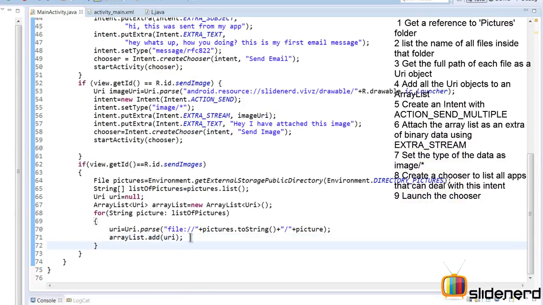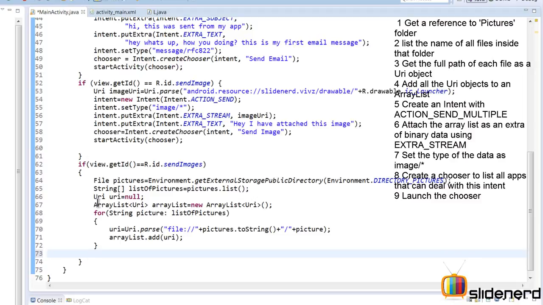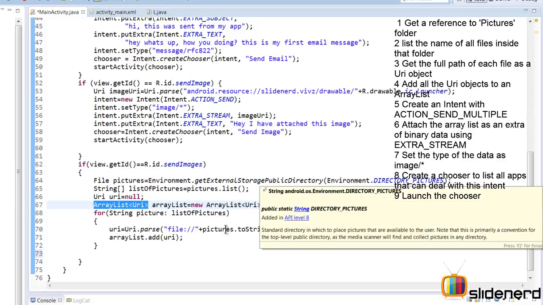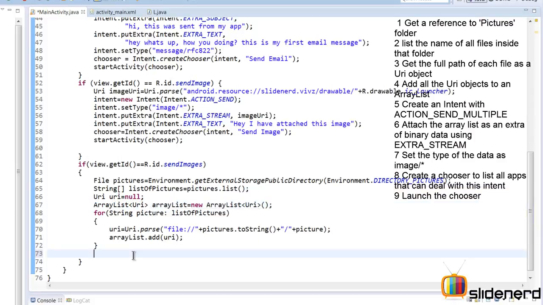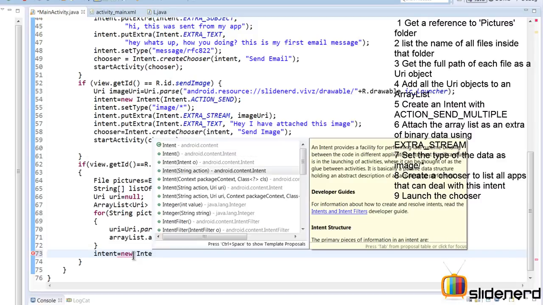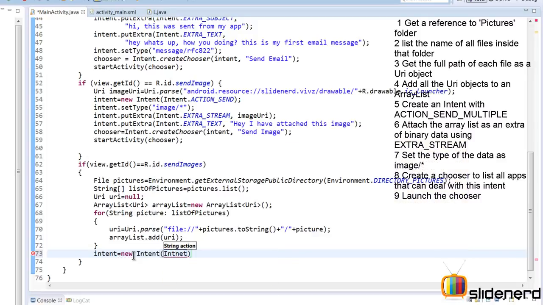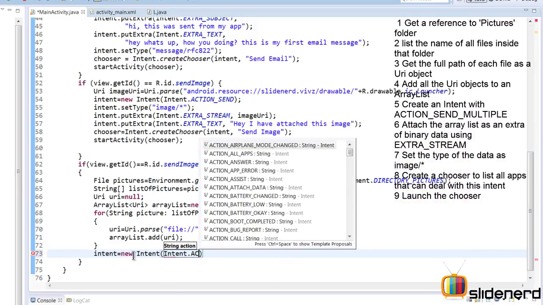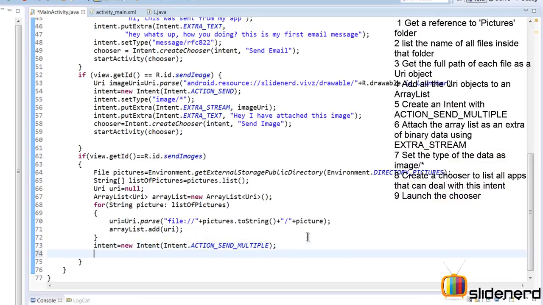So at this point, remember one thing: the array list contains the full URI of every image inside the directory pictures of your SD card. So now our job is very simple. We just create the intent by saying Intent intent equals new Intent, and we specify the action as Intent.ACTION_SEND_MULTIPLE. So we are sending multiple items. Now the next thing that we need to do is put our binary data inside this intent.